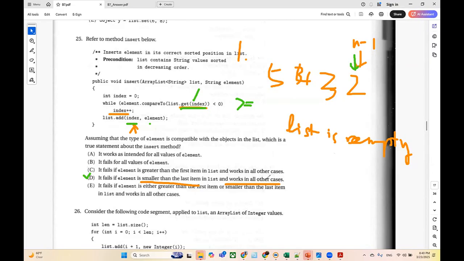Anyone see it differently or? So this one I'll say the answer is A. It works for everybody, but with the underlying assumption that the list cannot be empty.